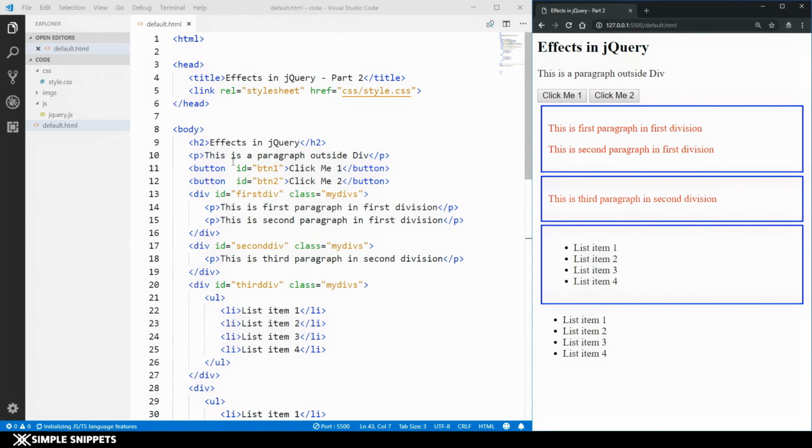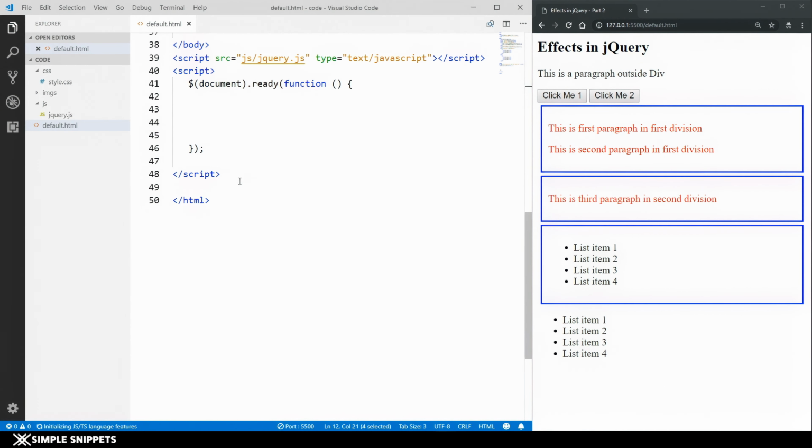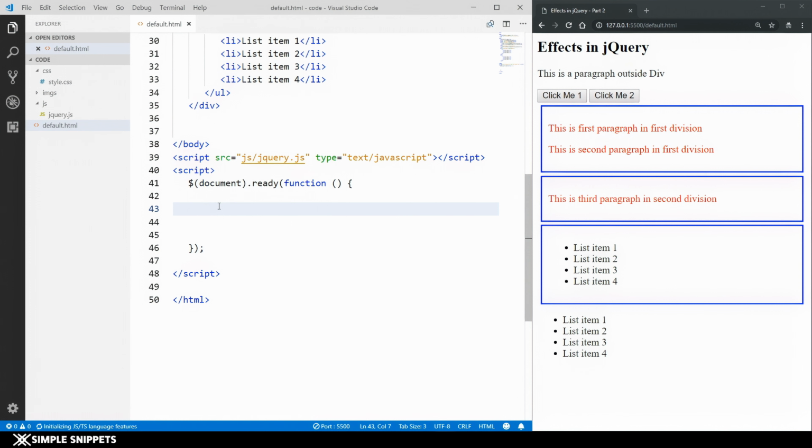Okay, so we have their respective IDs. btn1 is for the first button, btn2 is for the second. So let's use the selector. I'm gonna say $, the id selector, so I'm gonna say #btn1. I'm gonna say .click. So the events are handled separately or differently in jQuery. We've seen that in the previous couple of videos. And on click we want something to happen, so that something can be done in a function.